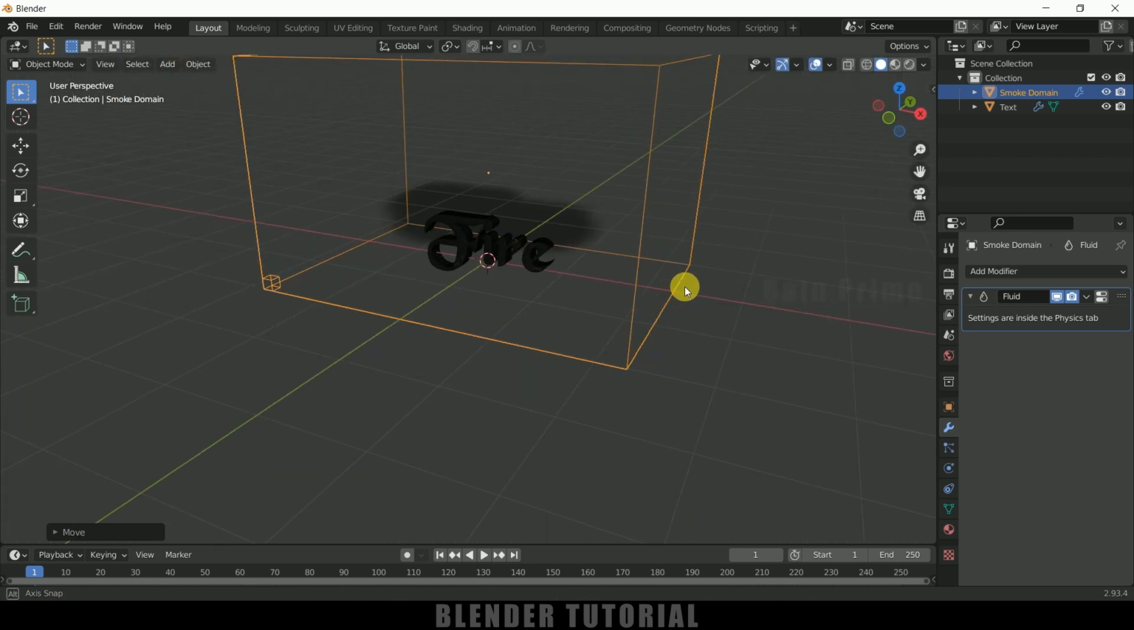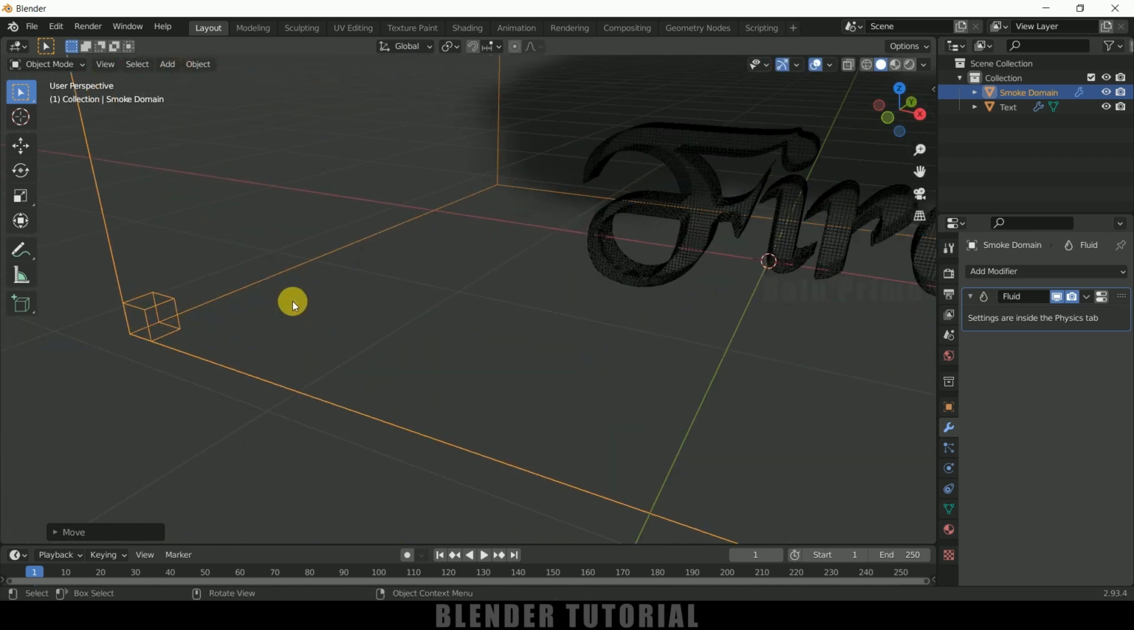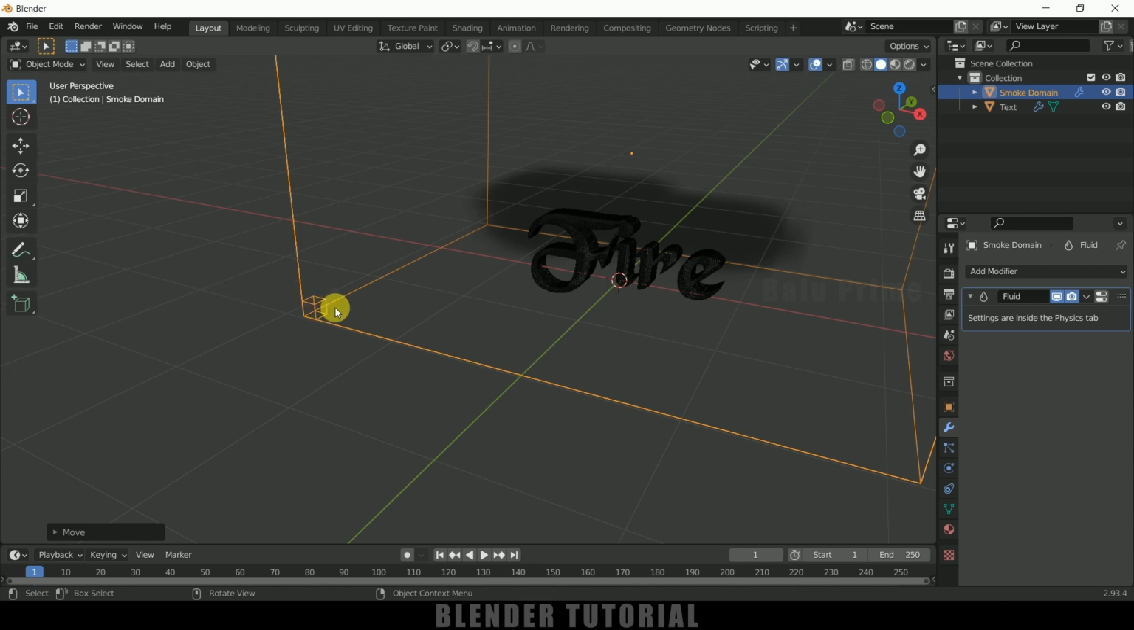At the corner you can see a cube here. This indicates the voxel size. Basically you can assume this as 3D pixels. If the size of the cube is more, the resolution will be less. If the size of the cube is less, the resolution of fire will be more. So let me show you first.